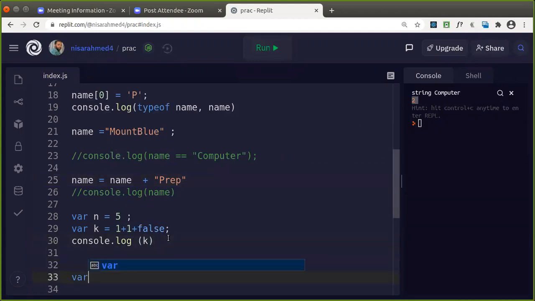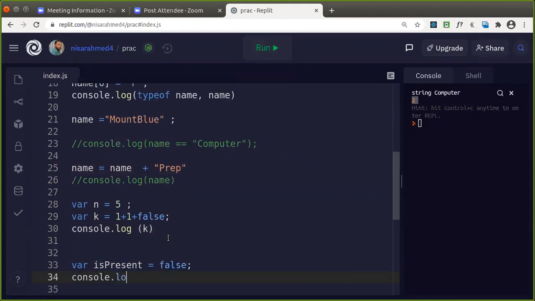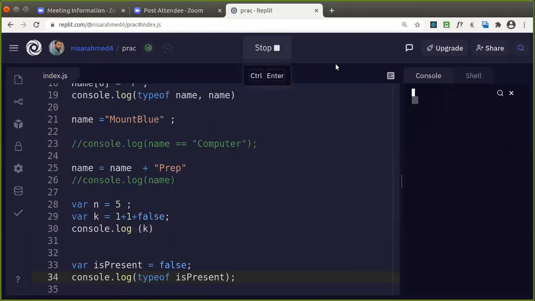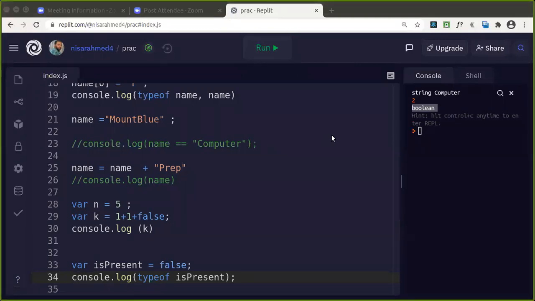So if you have a Boolean value to be represented, is present. Suppose you want to check is present is false. Console.log, that is the next data type we are having, typeof is present. So what do we get here? Is present, what is the data type of that? Boolean. The data type is Boolean.